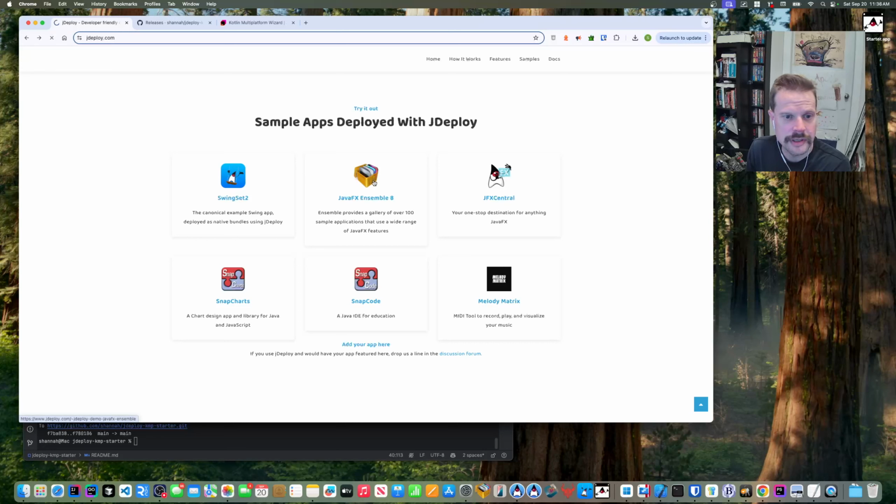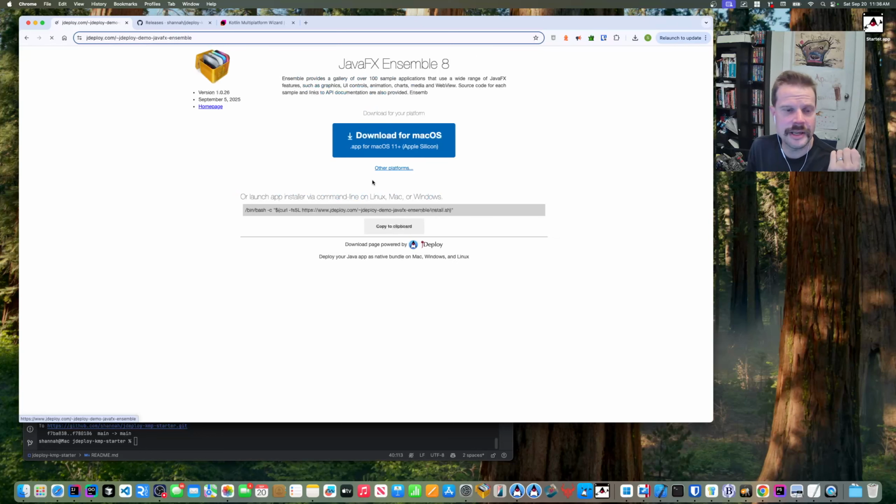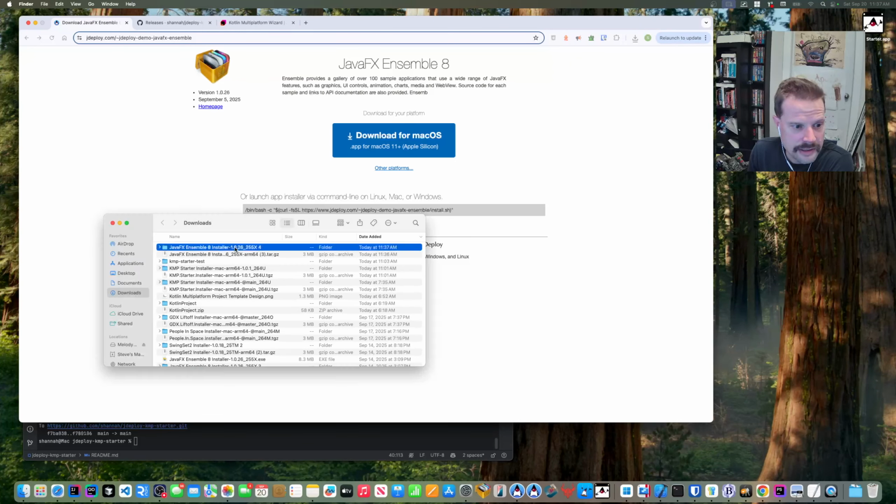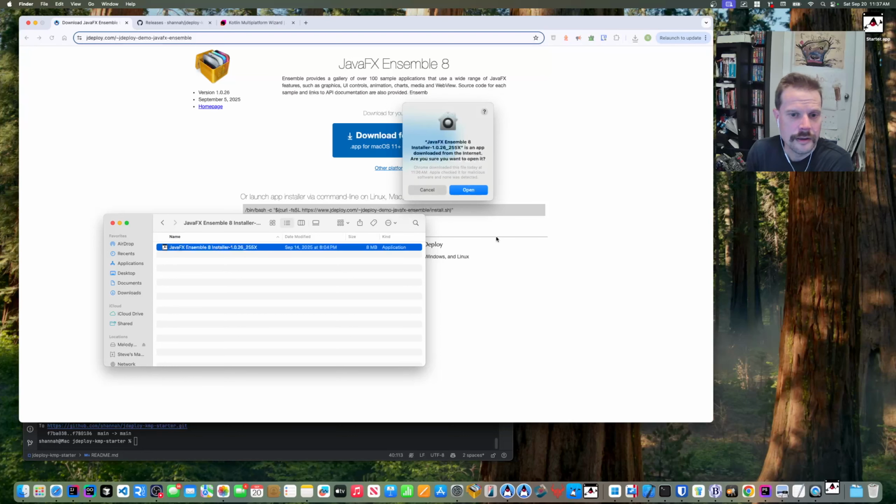I'll choose this one. So when you publish an application with jDeploy, you automatically get a nice download page for your application. It detects the user's platform. I'm on Mac, so it gives me a download link for Mac, and I can click on it. It'll download an installer that I can easily run.